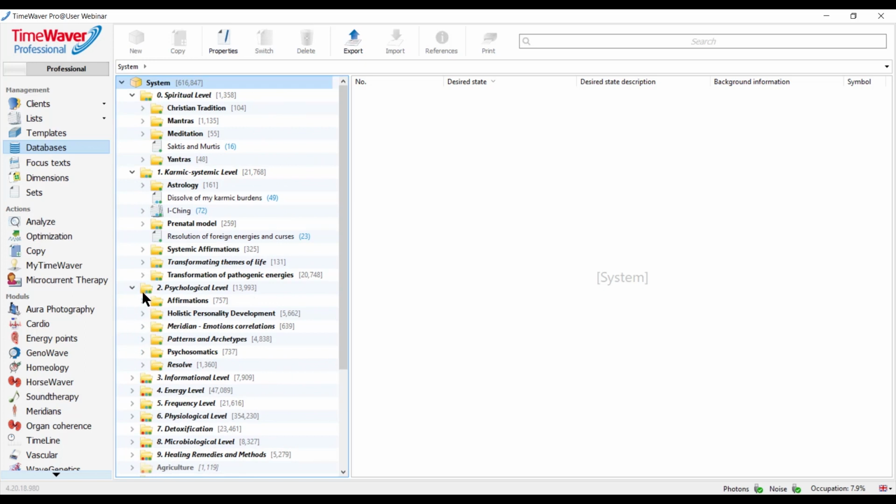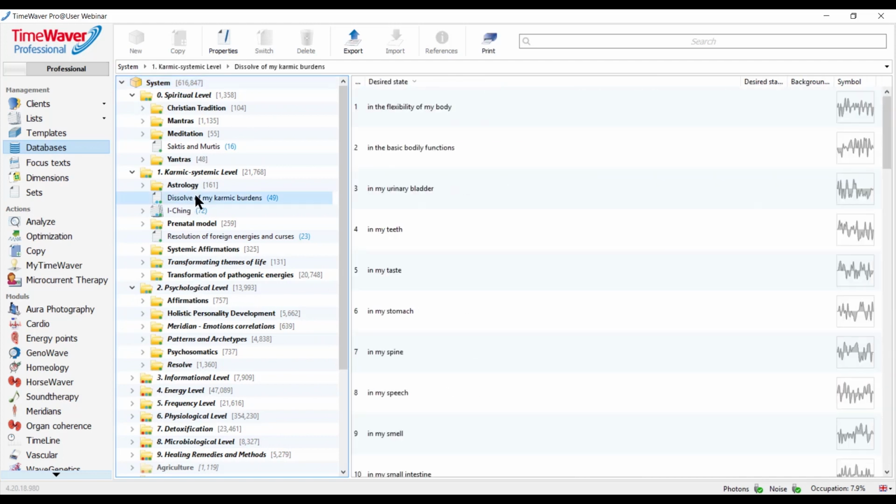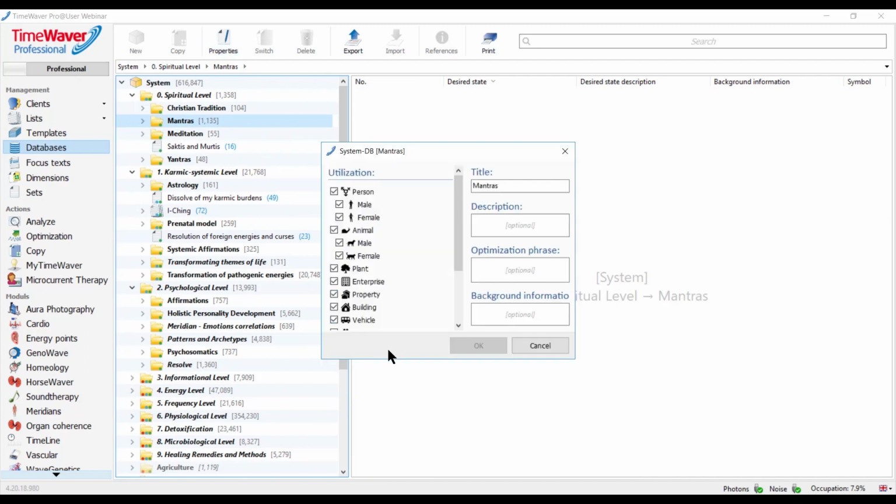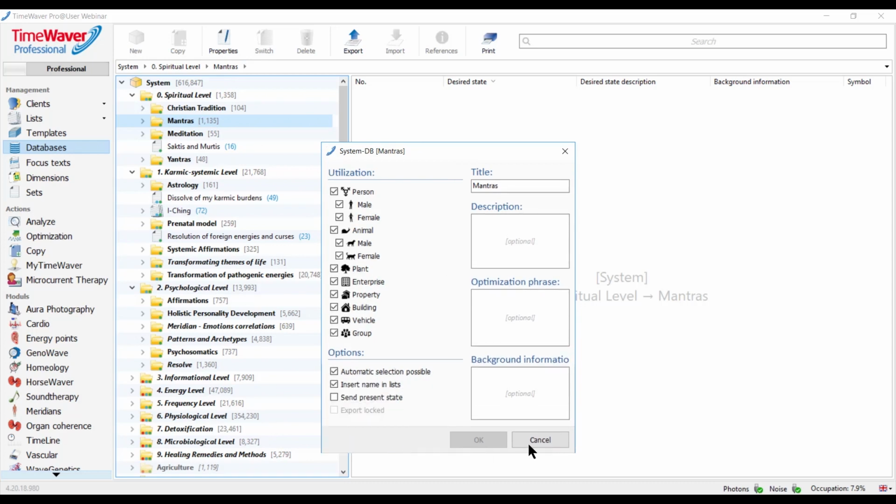Basically, we have the same arrangement as with the list. On the left is the database tree, and on the right the contents of the selected database appear. If you select a folder, the right window remains empty. With the properties, you open a window showing different settings. We will explain these in the next video when we create our own databases.